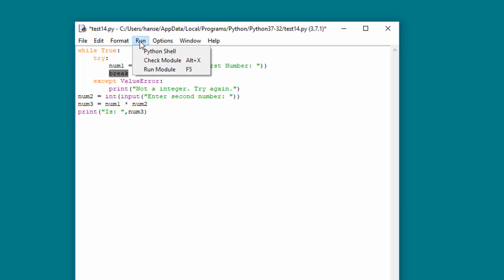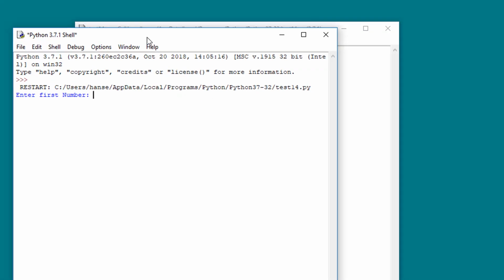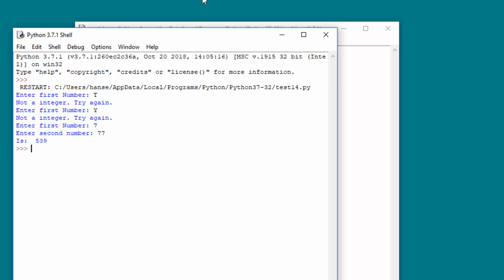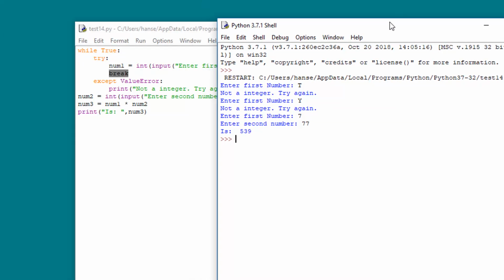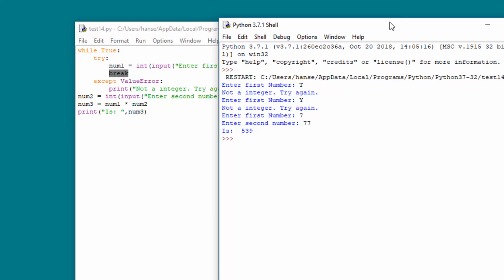So let's see if this does work. First number, and we're going to put a t in there. Not an integer. We're going to put a y. Well, that's not good either. We're going to put a 7 this time. That works. And a 77 there. We didn't add this to the next part.